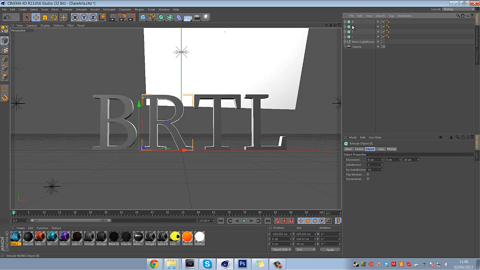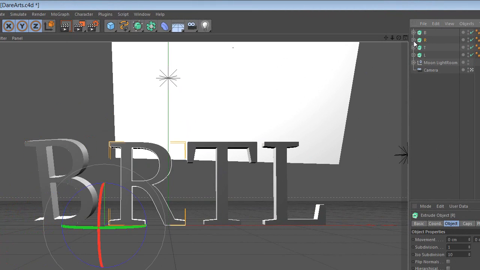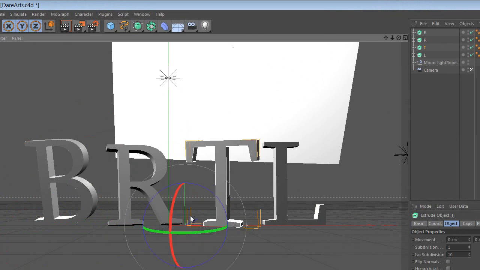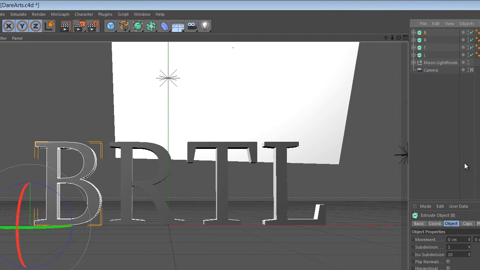So now you've got each individual letter, and this means that you can also do the things that you see people doing, where you drag it down like that, and like that. I'm sure you know what I mean. It's just to make it look a little bit different.